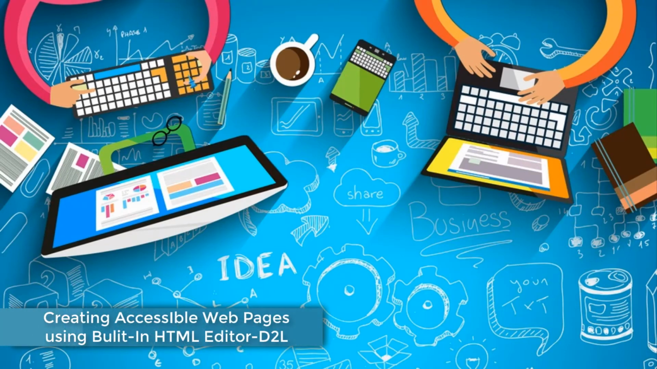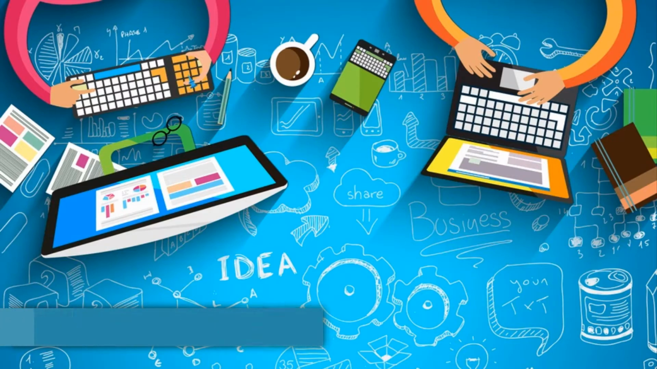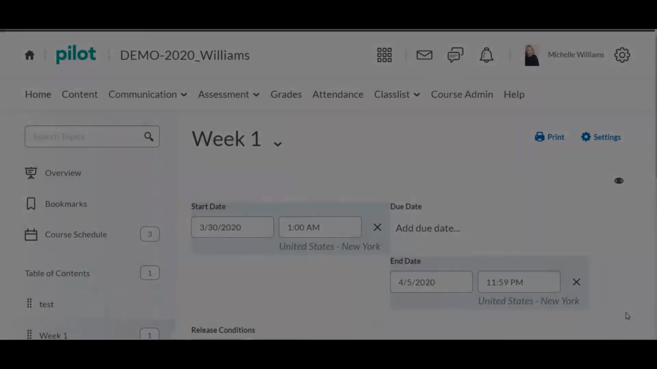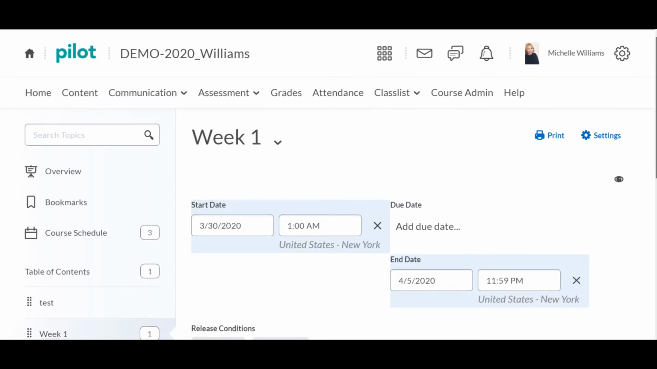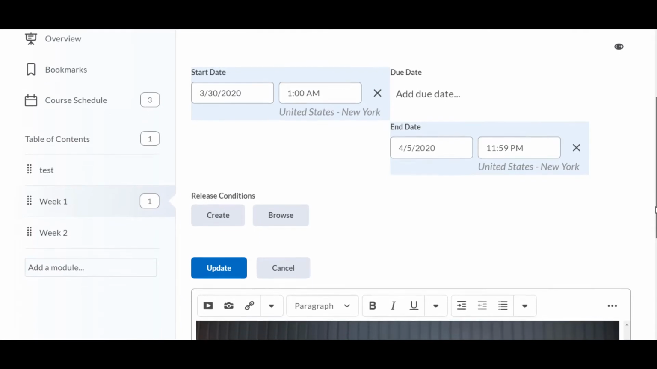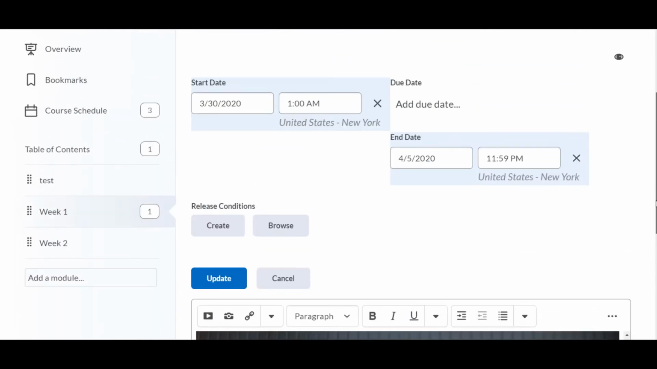This tutorial is going to go over how to create accessible web pages using the built-in HTML editor with D2L Brightspace. I'm actually starting in the content for week 1. So as you can see, I have gone to content on that upper bar, and then from my table of contents chosen week 1.